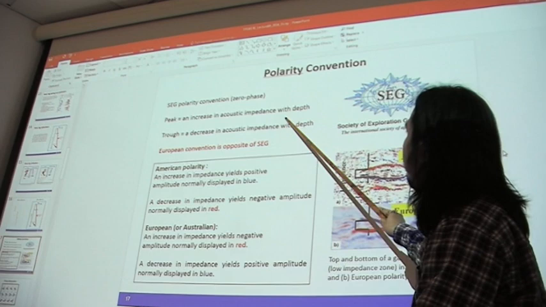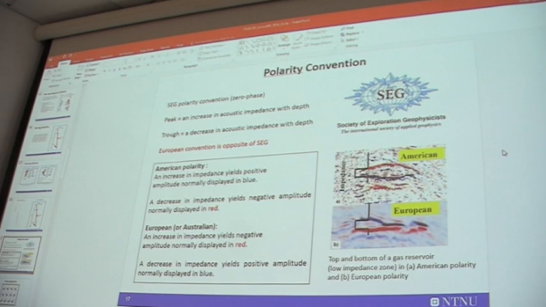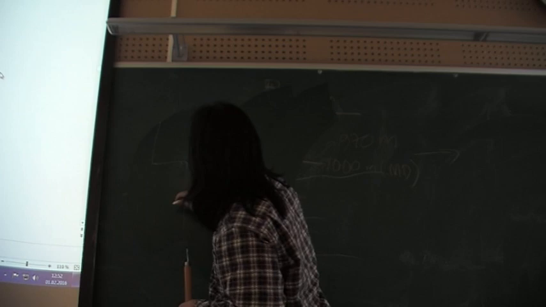So if I have... this is acoustic impedance.